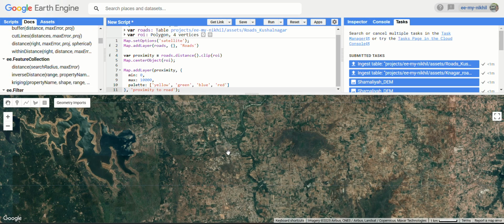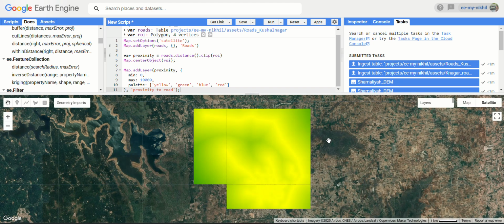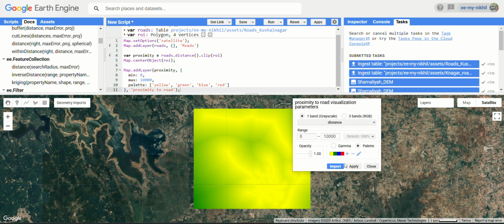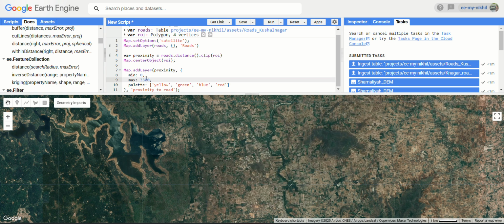Now our layers are loading. You just open the visualization parameters, and you expand or stretch the values to 100% in order to know what the range is. So here you will see it is from 0 to 3000. So just change your maximum value to 3300, and give it a run now in order to have a better visualization. That's it.